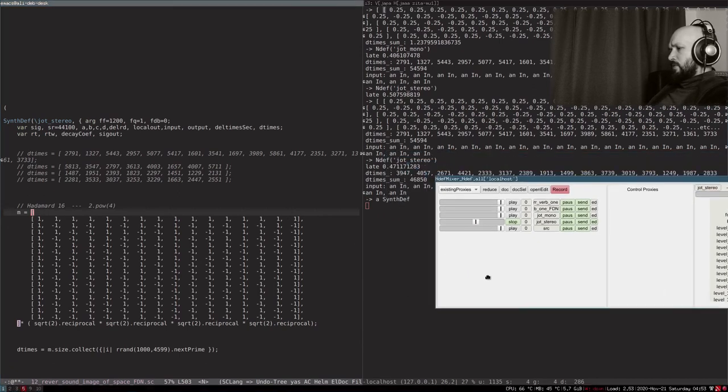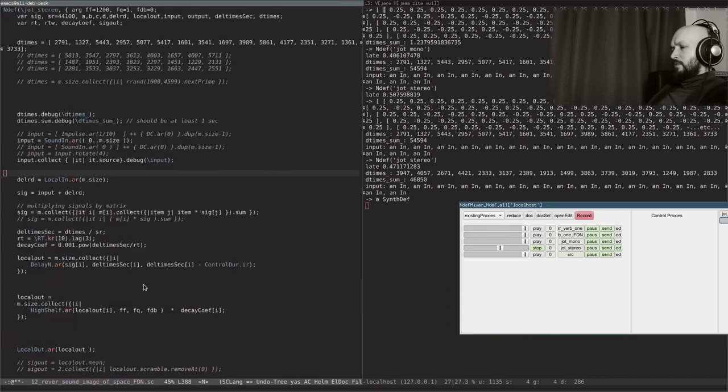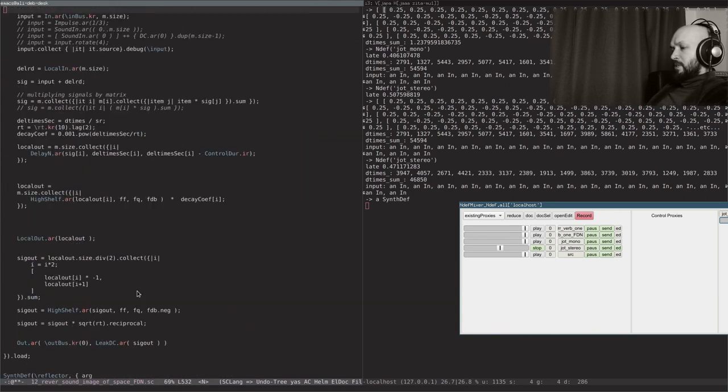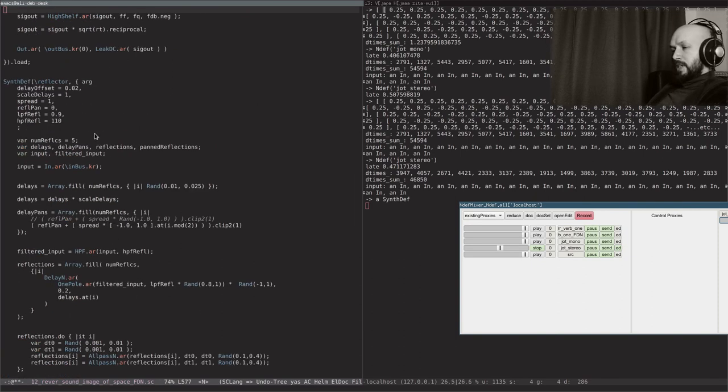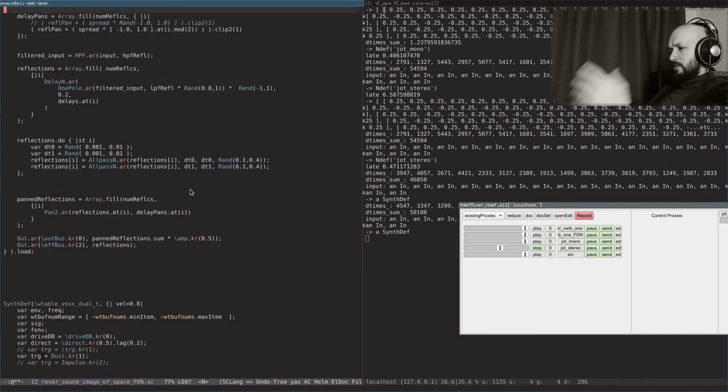If you want to do it like I did with this stereo variant, it would include the feedback delay network reverberator for the late part of an impulse response, and a reflector, which is the same as I used in the previous video. Oh, why did I do it two times? Okay.